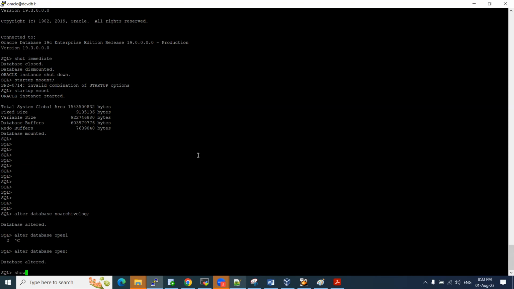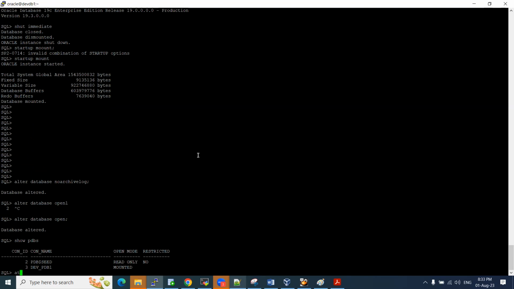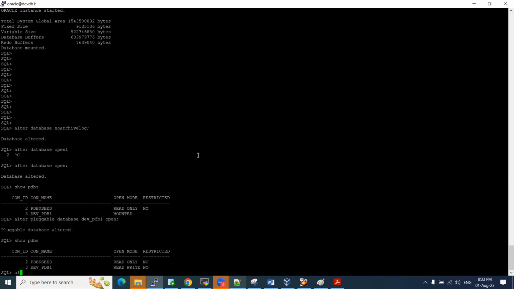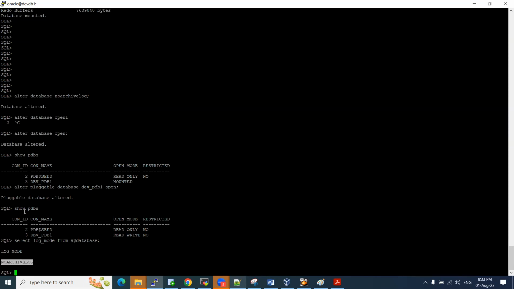Show PDBs, you need to start the pluggable database. Alter pluggable database dev PDB1 open. Then, let me select log_mode from v$database. It shows noarchivelog mode, right? Yeah. This way we have to enable and disable. Oracle strongly recommends that for your productions, archive log mode should be enabled.